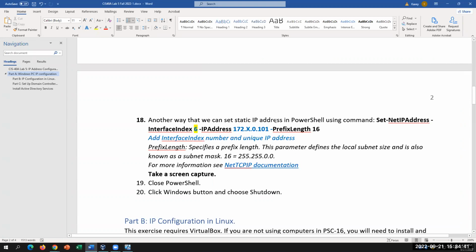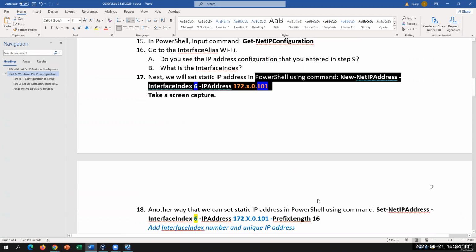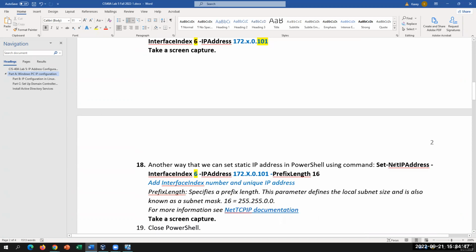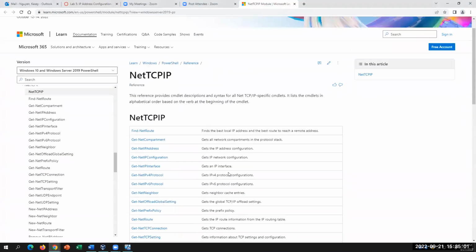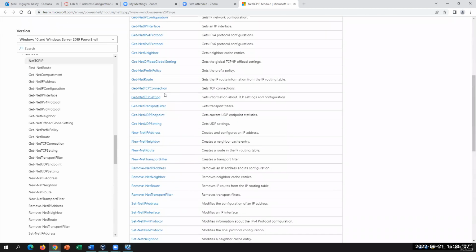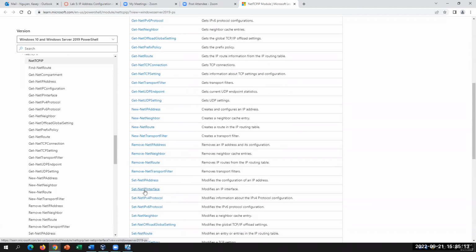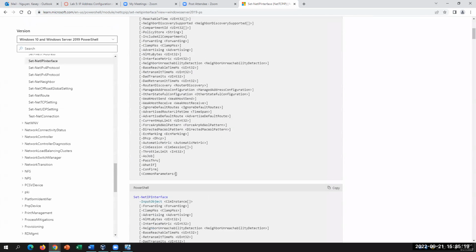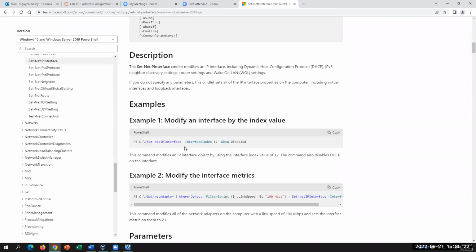If for some reason you have a challenge with 17, just do 18. Set-NetIPAddress, space, dash InterfaceIndex. I put the link on here for you. So if you have a hard time, go and see what Microsoft says. There's all the commands and their switches. If I go down to New-NetIPAddress, if you click on it, it shows you how to set. Here's the net interface, which modifies an IP interface. Click that and it shows you how. And I think they give you an example in here. See?